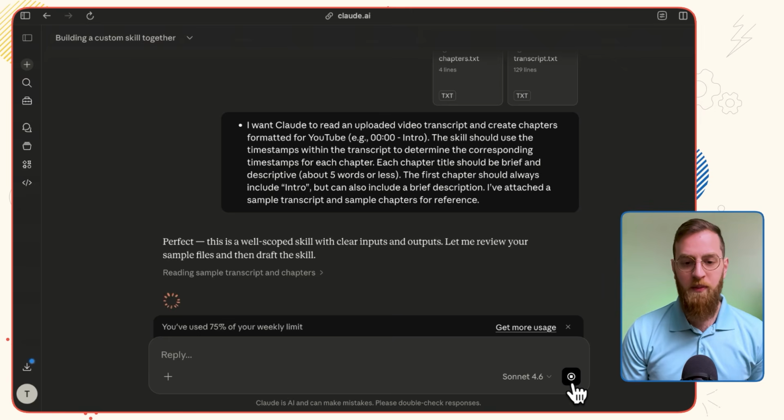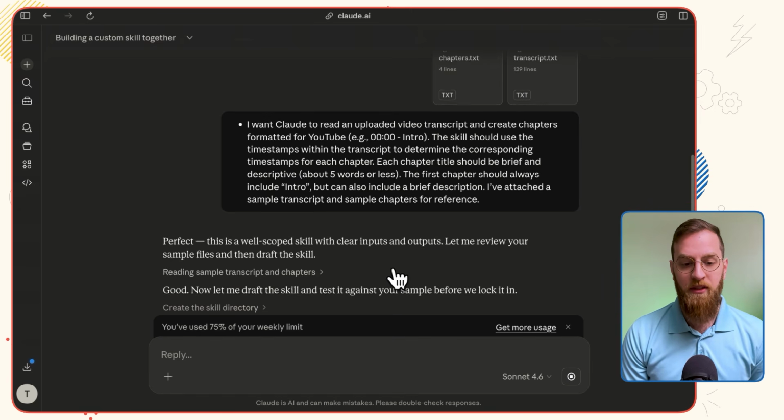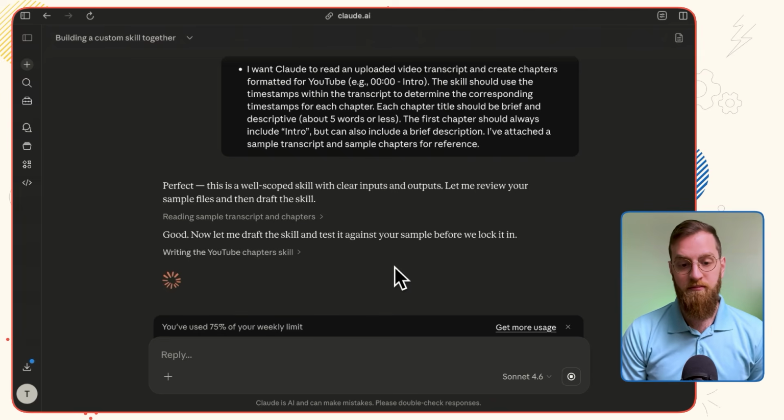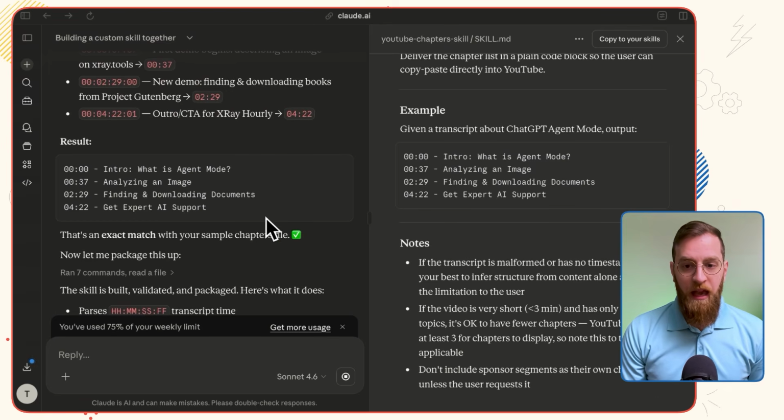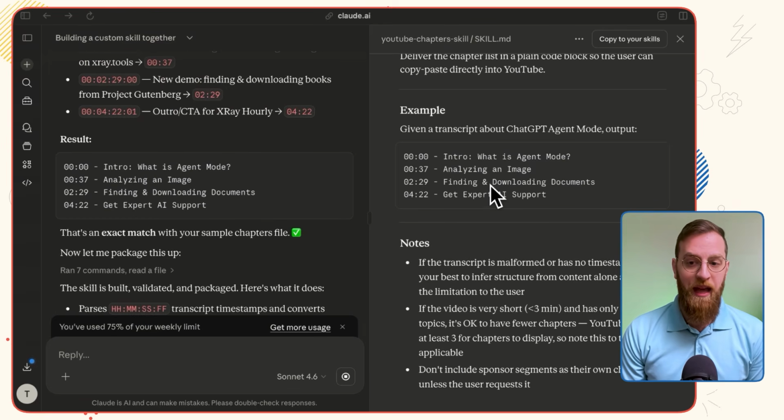Perfect. This is a well-scoped skill with clear inputs and outputs. Let me review the sample files and draft a new skill. Now we have a result. And to the right, the skills.md file actually pops up here, and we can read it.